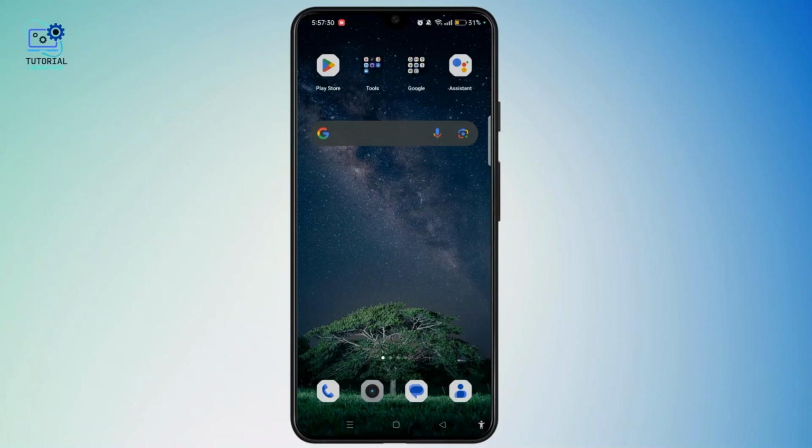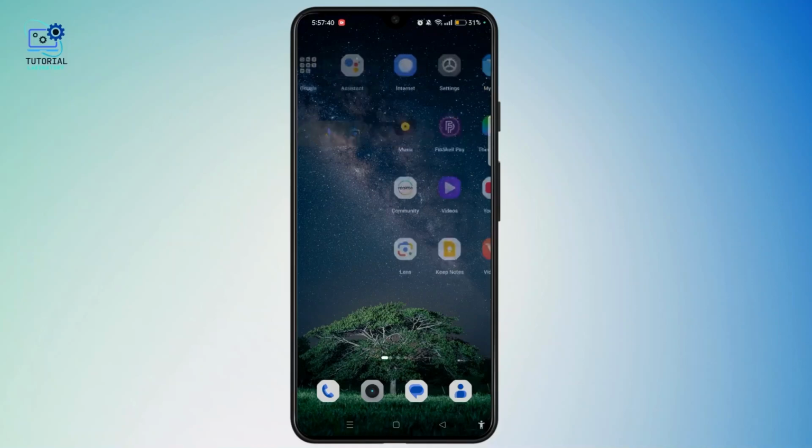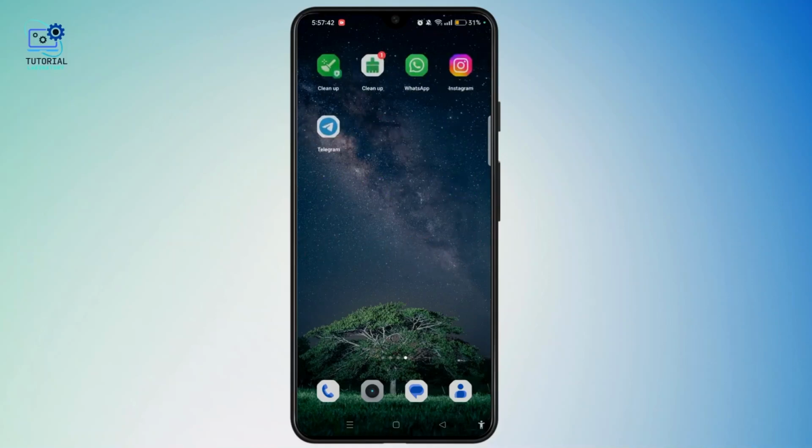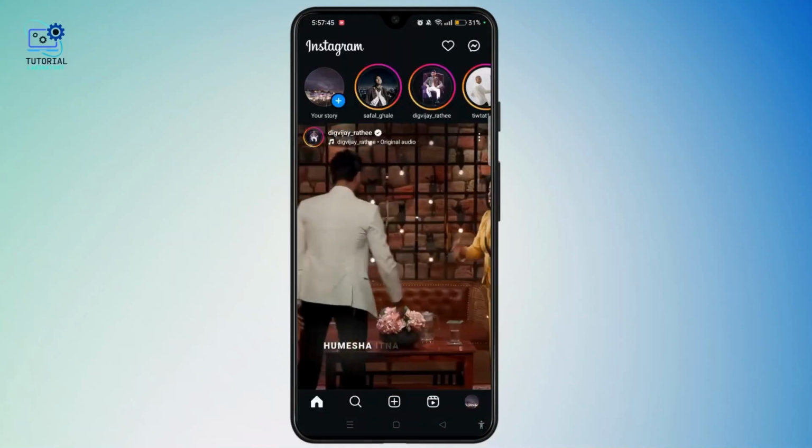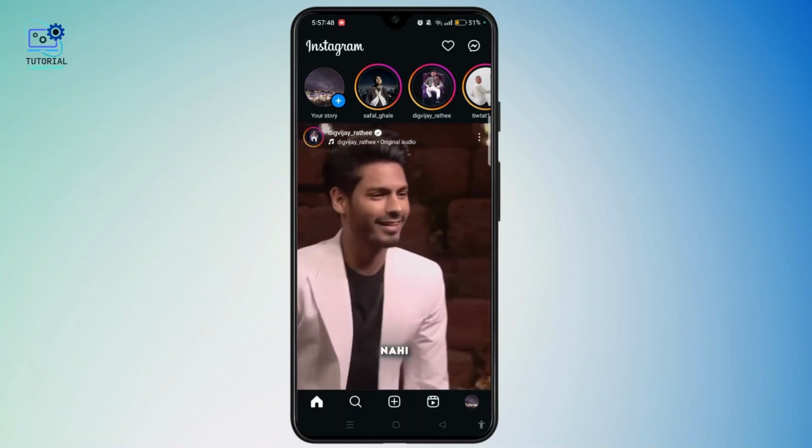If GIFs still aren't working, you need to check your Wi-Fi or switch to mobile data to see if the issue is related to your connection. If that is not the issue, you need to launch the Instagram app and log in, and simply switch to a professional or business account.